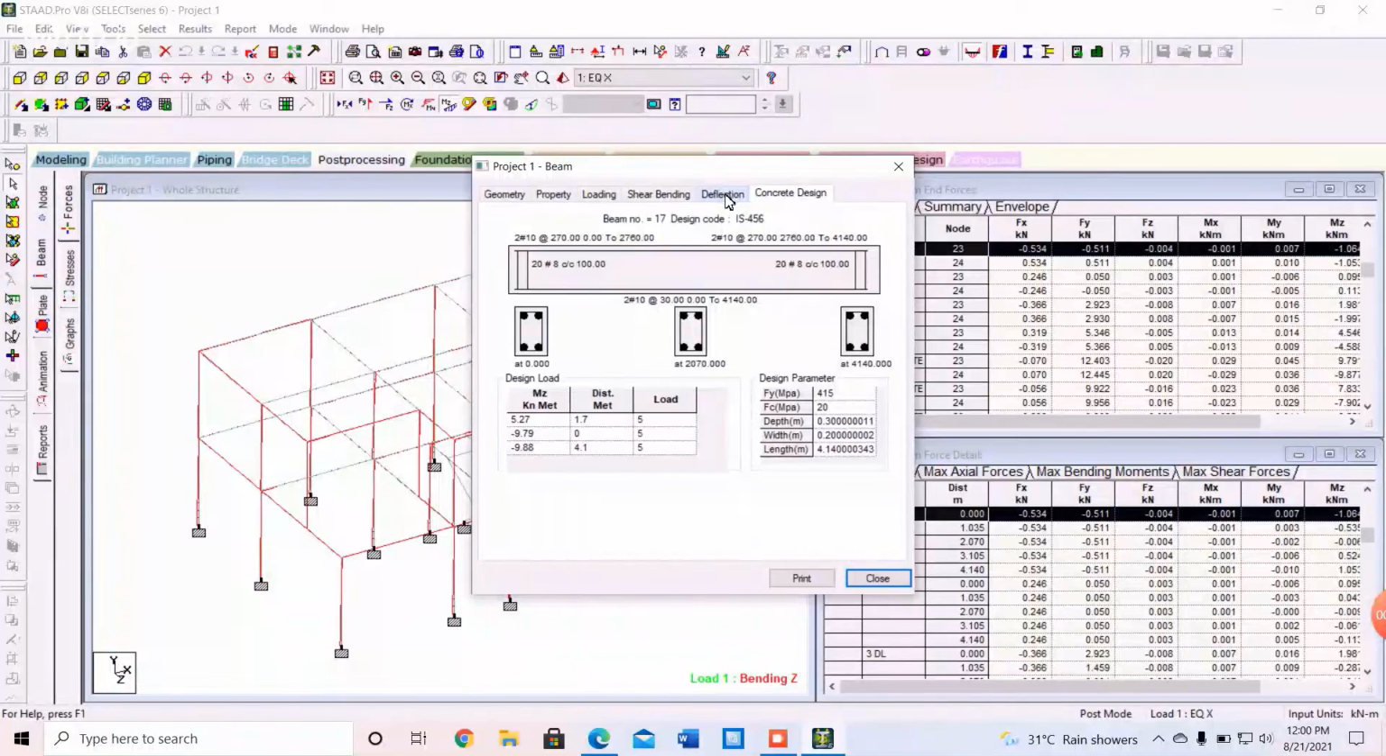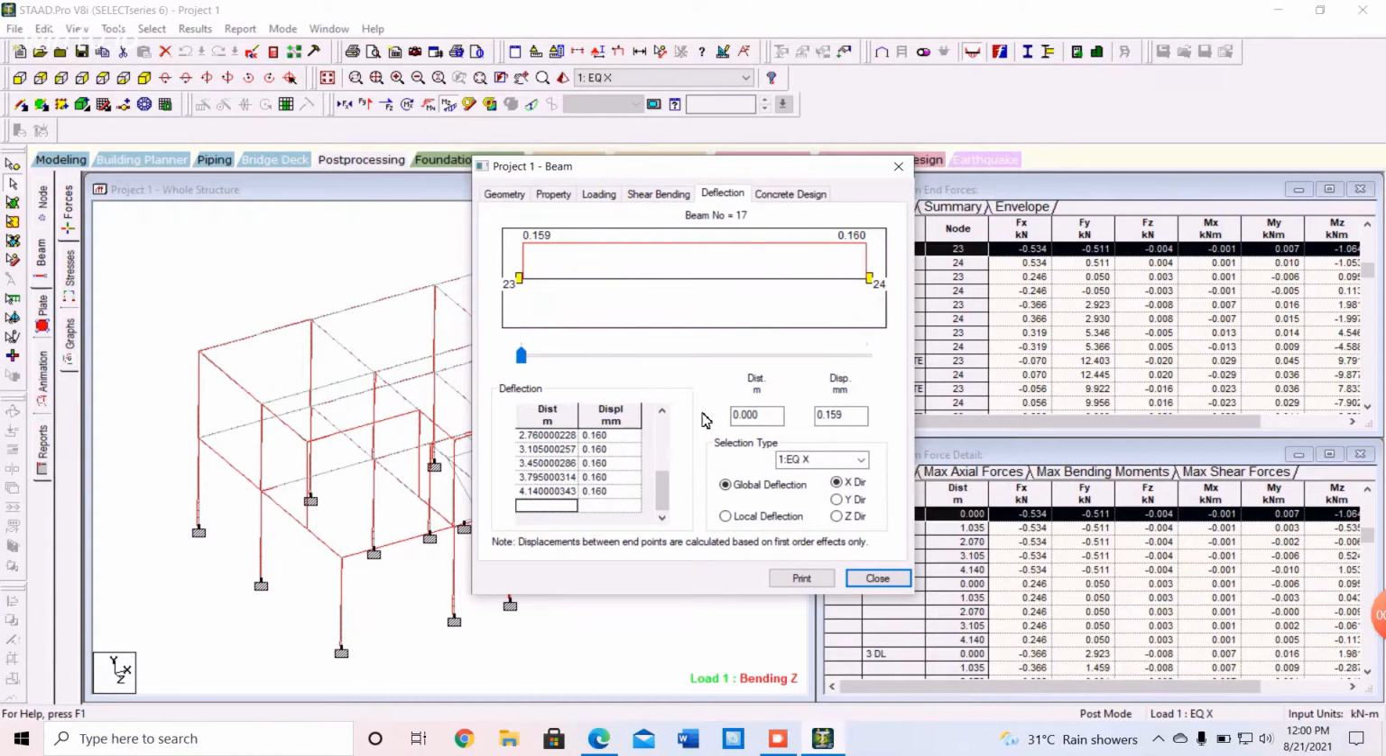And then let's go to deflection. Here you can see that according to your distance, the deflection displacement will be available. When you change this cursor, you can see your distance is changing and the displacement also is changing. From this cursor you can get to know the displacement at different places. Here the value is changing, so that is for the selected beam.